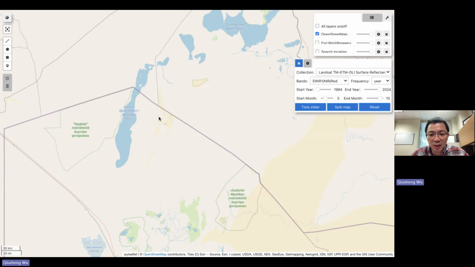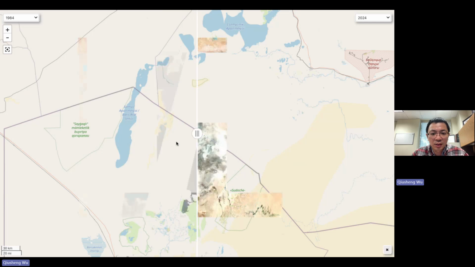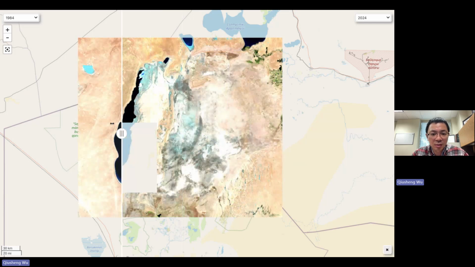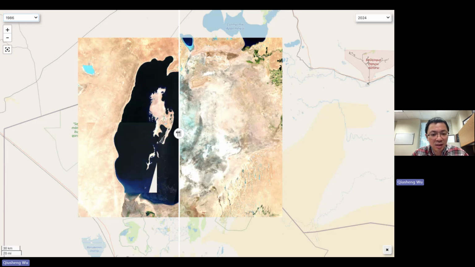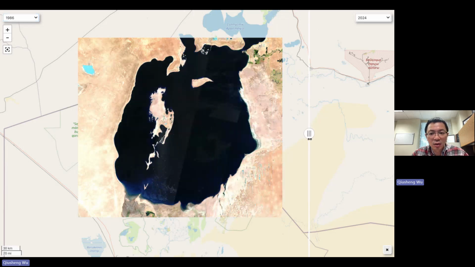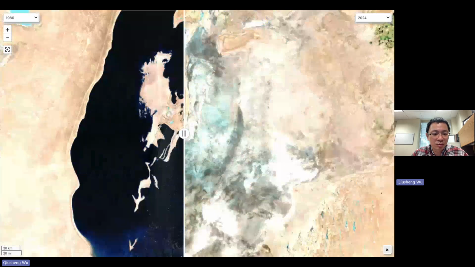If you're interested in this area and you want to compare the changes, I can also create a time series and then use the split map. What the split map does is show you the images, and then you can use the slider to change it. Let's look at, for example, 1986. This is the imagery from 1986. The one on the right here is 2024. So you have different tools that can help you do the visualization.